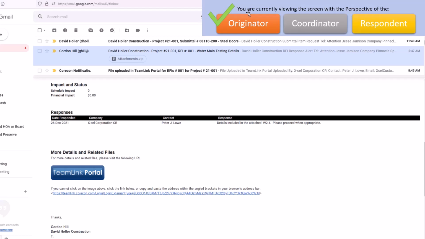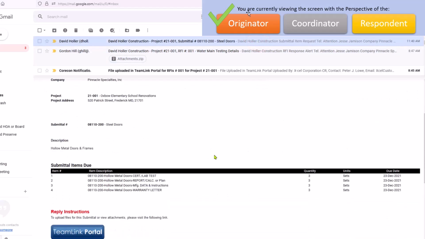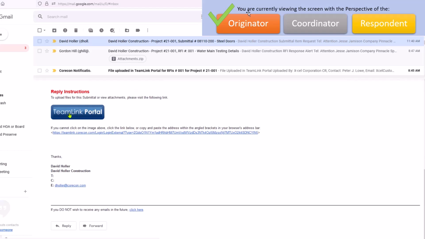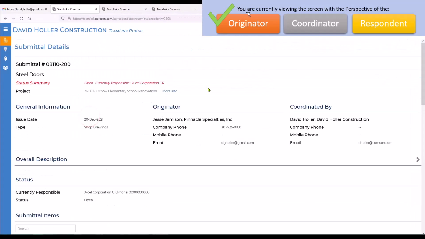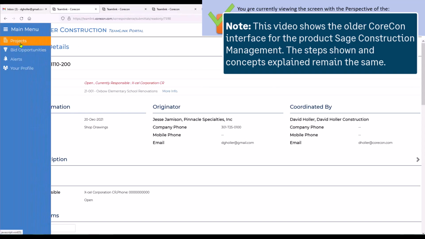In this case, a subcontractor who is going to furnish and install hollow metal doors. The coordinator, in this case a general contractor and the CoreCon subscriber, has sent a submittal request to the originator, or subcontractor. The subcontractor received an email letting them know that there's a new record in their TeamLink portal. They click on the TeamLink portal button. Since they've logged in before, CoreCon takes them directly to the submittal, but they could also navigate through the projects into the correspondence module to get to this point.